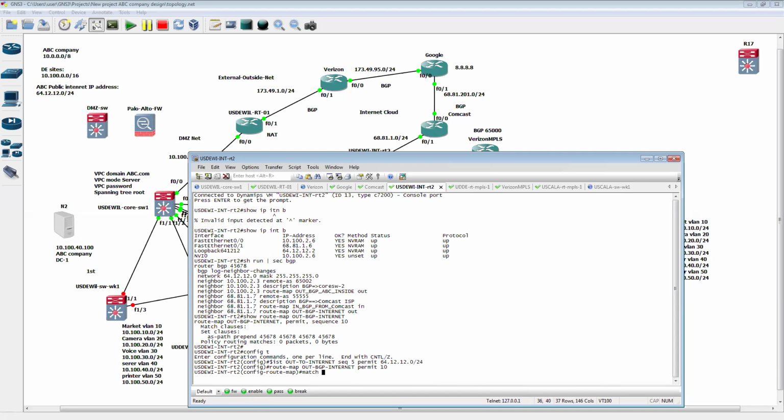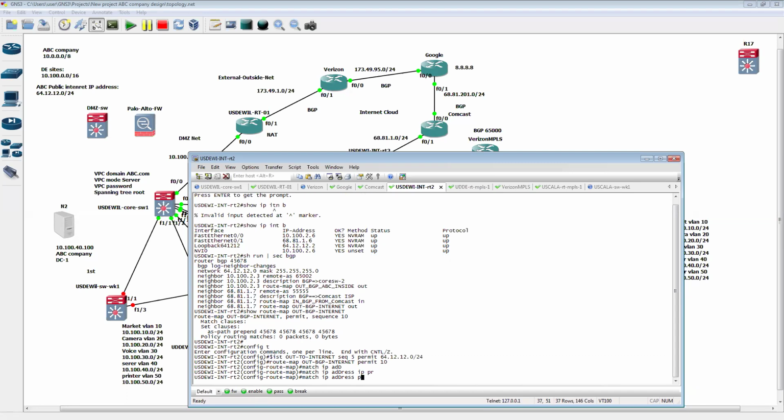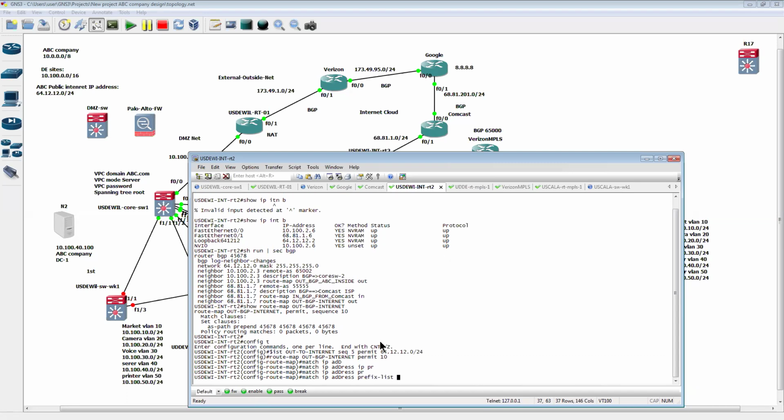Now we're going to be match IP address, and then IP prefix. Oh no, prefix. Okay, and then we take the prefix name. Yeah, should be same thing out to the internet here.